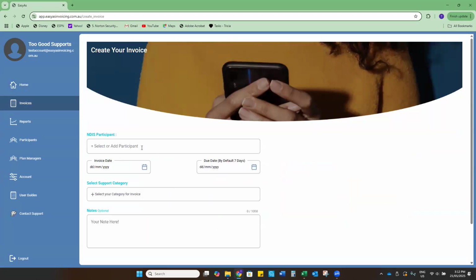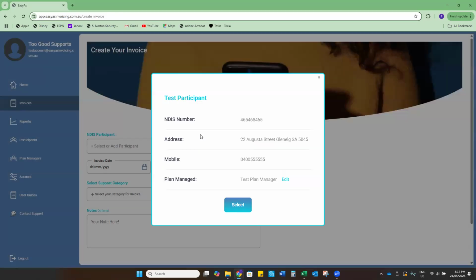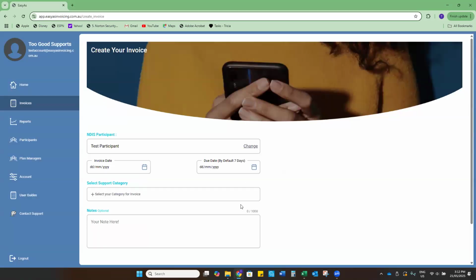Then you will select or add a participant in this box here. When you click on the box, the list of participants you have already created will be displayed, or you can select to add a new participant as well if you need to set up a new one. I'm going to select this first participant here. Check the details briefly to make sure you've got the right participant and then hit select.